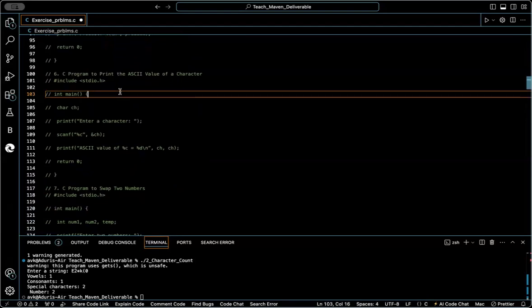Next program is a C program to print the ASCII value of a character. What is ASCII first of all? ASCII is an American standard for alphabets and numbers. It has lower alphabets, higher alphabets, special characters. Every character has an associated number, so that standardized definition is given by ASCII.